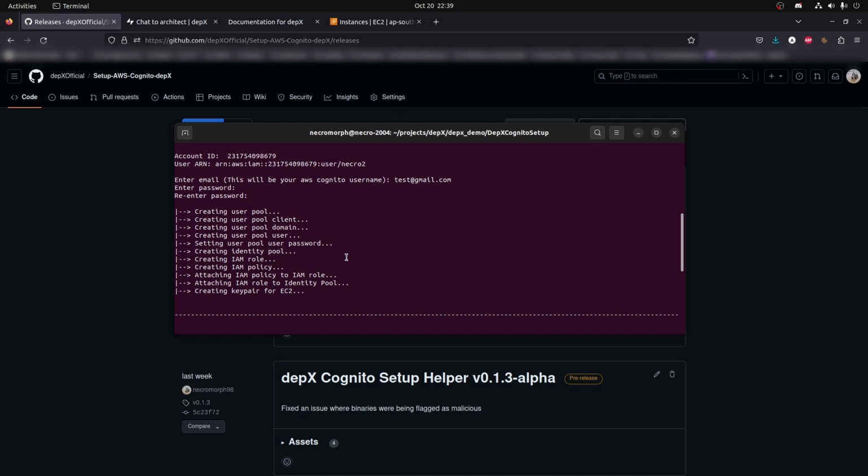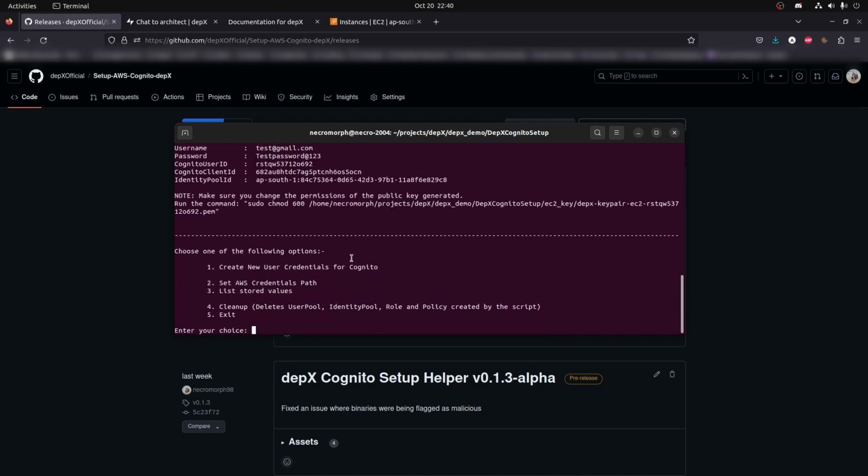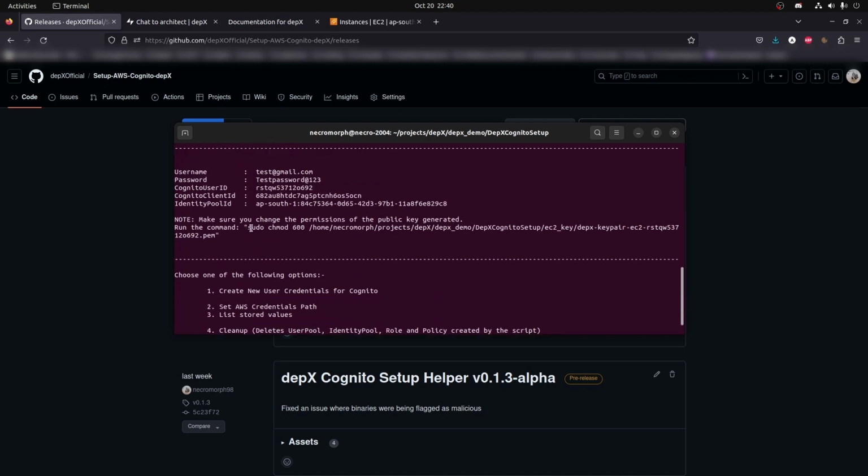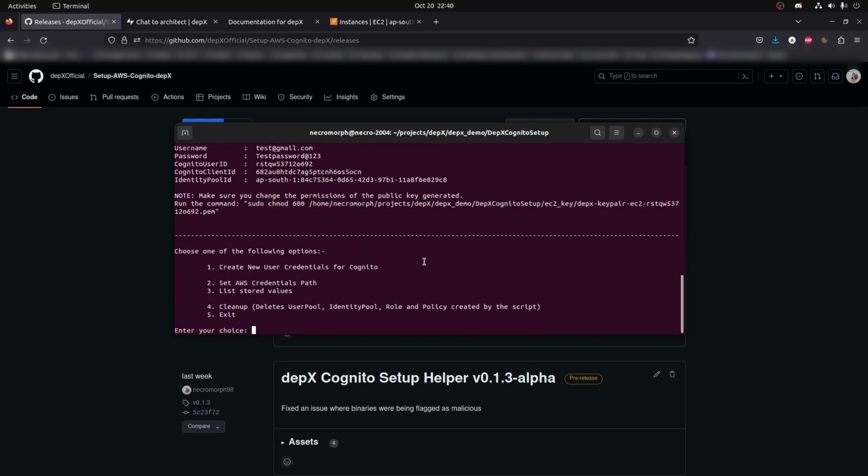We're going to create a policy that has all the permissions that depX will require in order to access your AWS resources. And we're going to attach that policy to the role. And then we're going to attach that role to the identity pool where your identity or your user's identity exists. Do not forget to change the permissions of the default EC2 key pair that has been generated here. You can just run this command directly. For now we are done. We can just exit out of here.